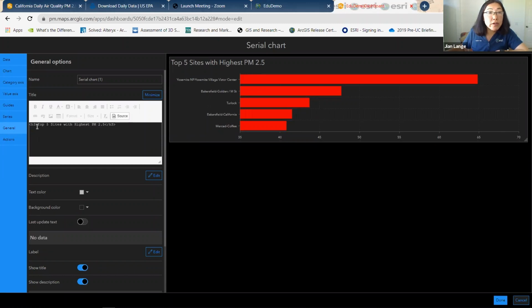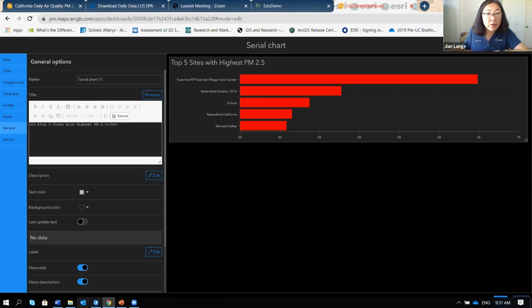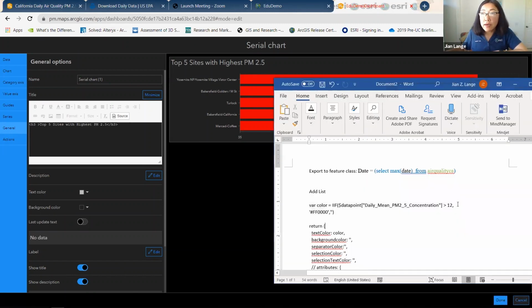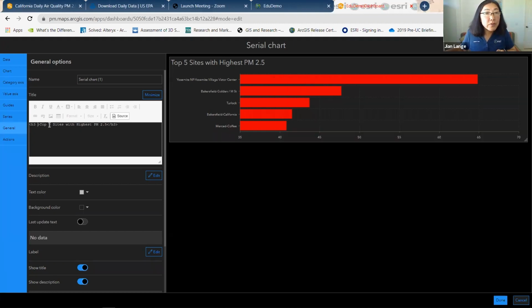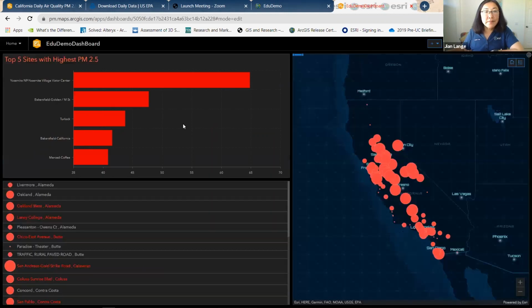Here, if I go to source, I can actually do some HTML formatting, give a different color, for example. Again, I'm going to copy this. This is the HTML tag, it's the style. So I can put it here, say style, I give it the color of tomato color. So if I go here, now you can see. So these are the different things you can play with available in the dashboard elements. So now I have that.